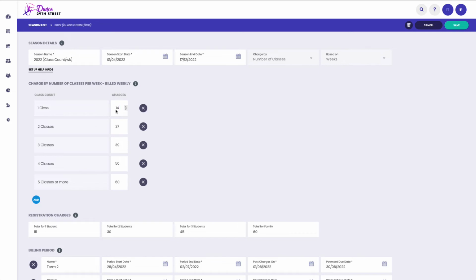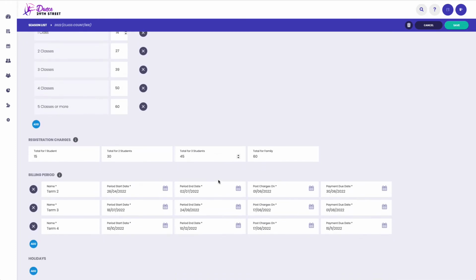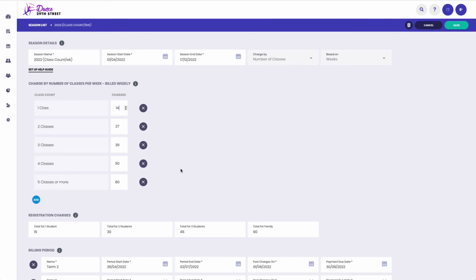StudioLAB will now break down each billing period into weekly blocks and look at how many classes were done in each. In this example, if a student enrolls in 3 classes, they will be charged $39 each week. But if they drop a class or enroll in a new class, the charge will be adjusted accordingly week to week. This option also allows for pro rata enrolments, cancelled classes, holidays, etc.